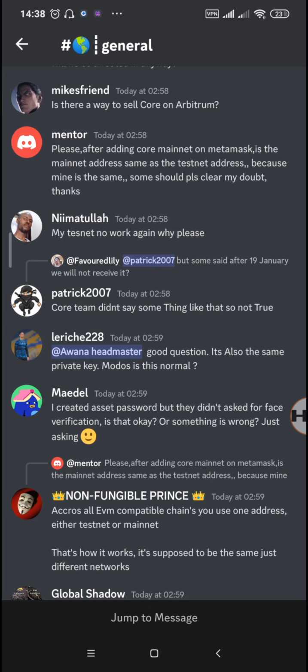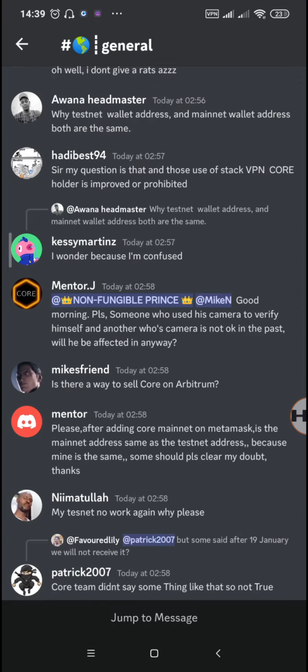Even if the addresses are similar, there's a difference because the core that you are going to be sent is the real coin for the mainnet. It's not for the testnet. And also for the settings that we have seen, they differ, because for the testnet you can see the testnet URL, and also for the block explorer they are all for the testnet, but for the core mainnet they are all linked to the mainnet.